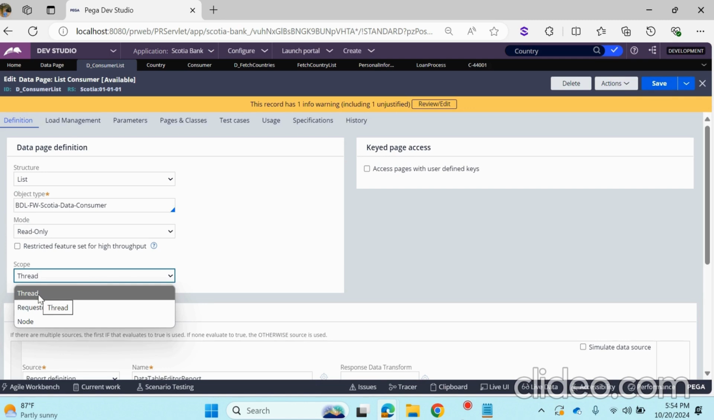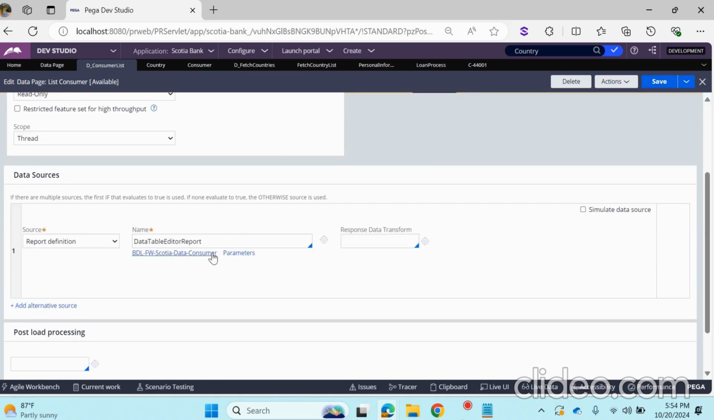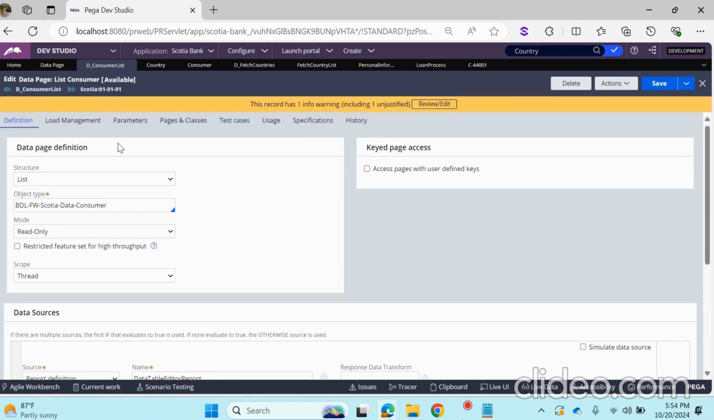I just want to take one more session for this, to expand more and explain more about how it is going to be useful, because this is the main point in the data page concept. Now let's understand this.